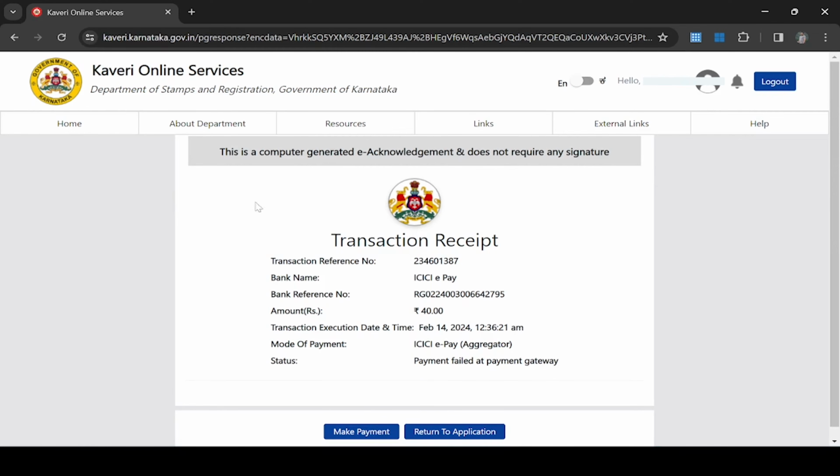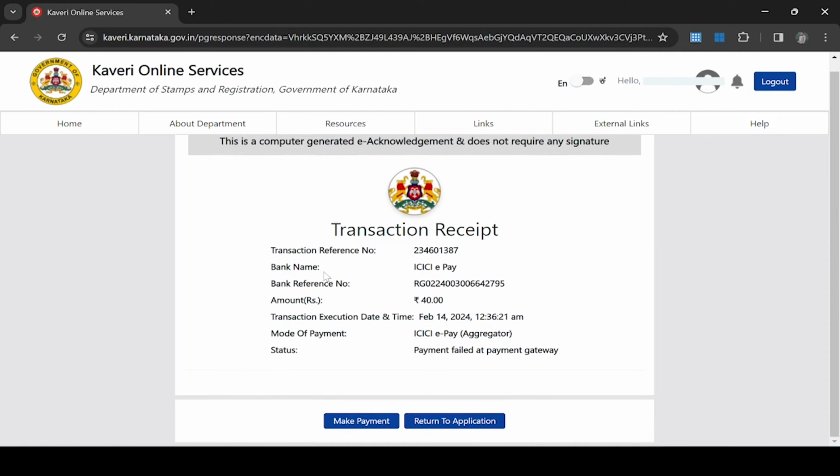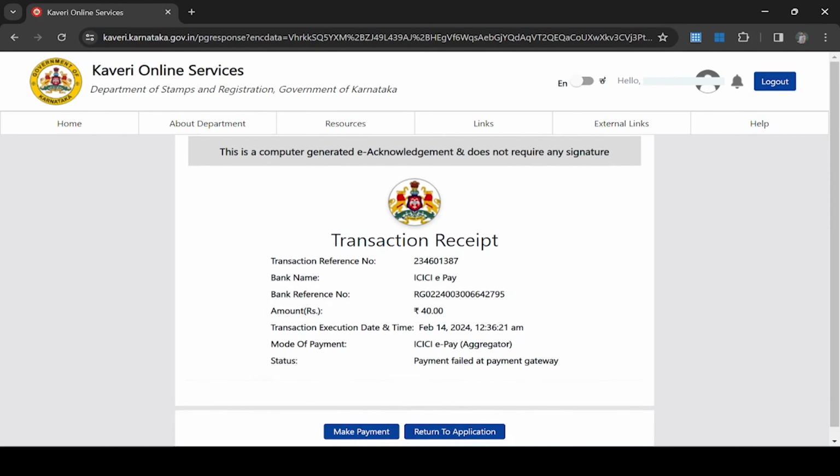Once you do the payment successfully, you get a transaction receipt, something like this, with the status as payment successful. But because I canceled the payment, it says the payment has failed at the payment gateway. So this is how it works, and you can use this bank reference number if you want to track it and find where the glitch is, right?